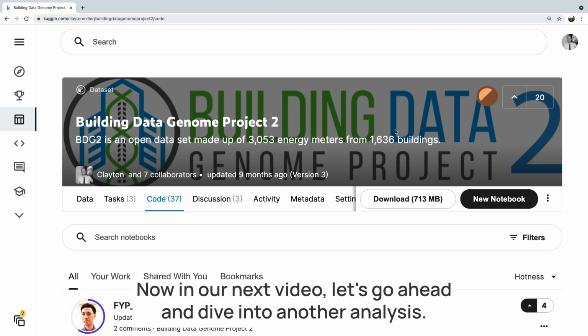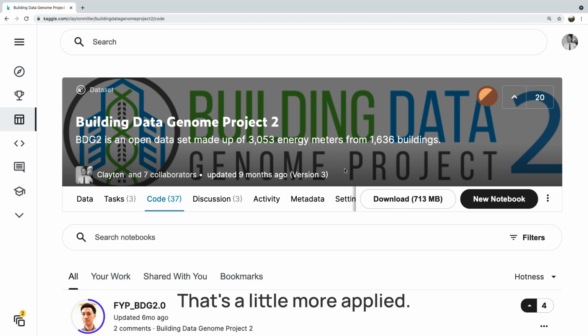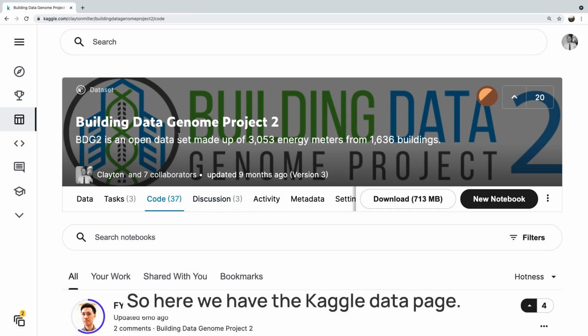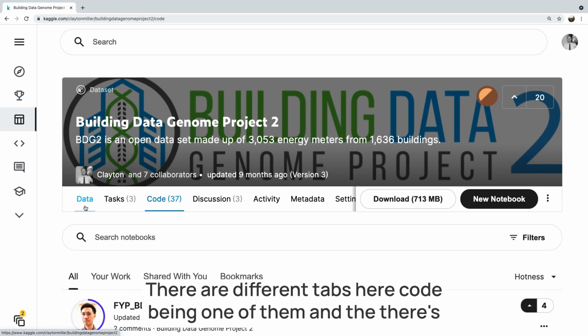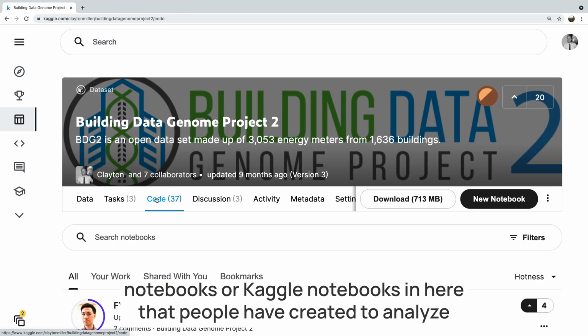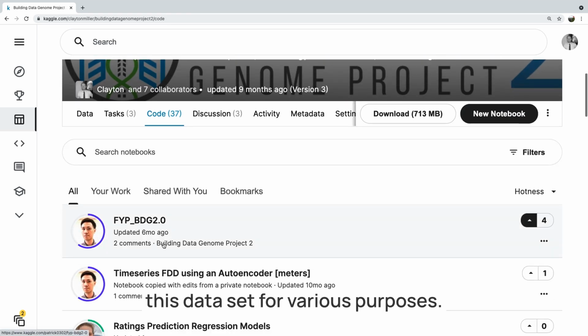Now in our next video, let's dive into another analysis that's a little more applied. It's something that maybe we could see ourselves doing in terms of an actual analysis using this data set. So here we have the Kaggle data page. There are different tabs here, code being one of them. And there are Kaggle notebooks in here that people have created to analyze this data set for various purposes.